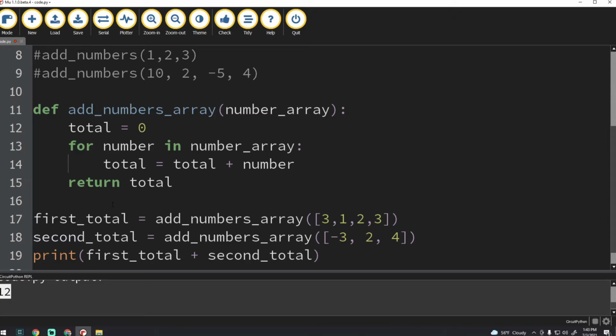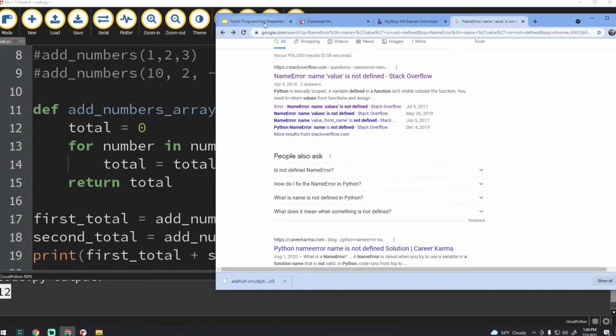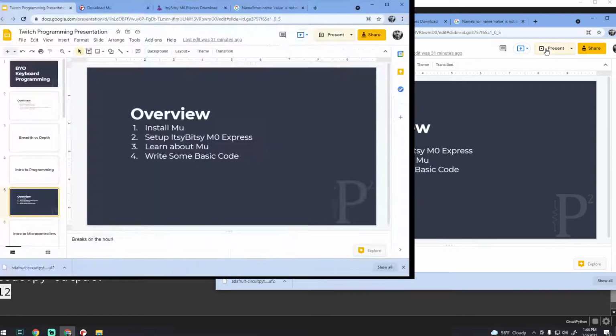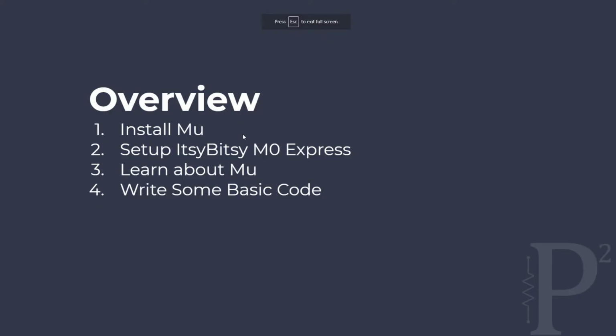So that covered the basics that we need before we jump into, let's jump back to the PowerPoint. We can see where we're going next. All right, so in this section, we installed Mu, we set up the Itsy Bitsy Express, we learned about Mu, we wrote some basic code. That was a lot very quickly.